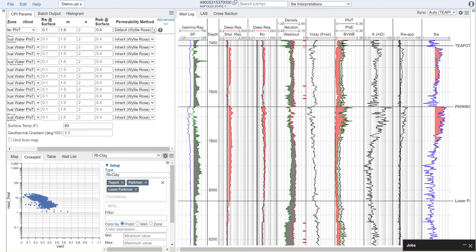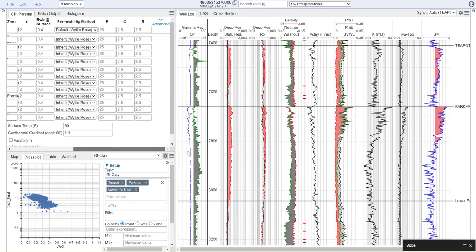The permeability methods are also set here within the water saturation module. There are several available methods, including Wyllie-Rose, Coates, Timur, Tixier, and Heslop methods. To see the parameters for these methods, click on the Advanced tab. This will allow you to access the P, Q, and R's that are part of these equations.